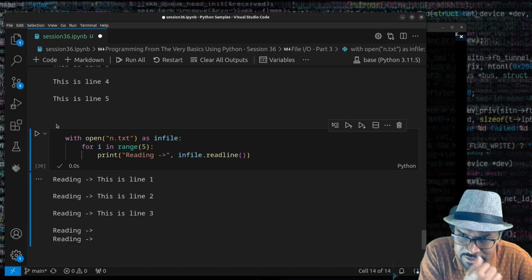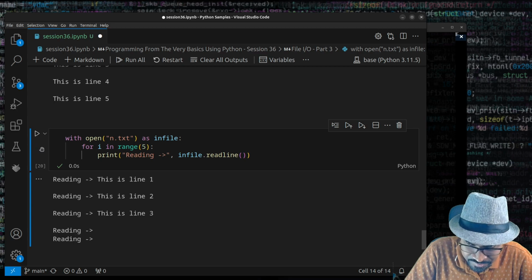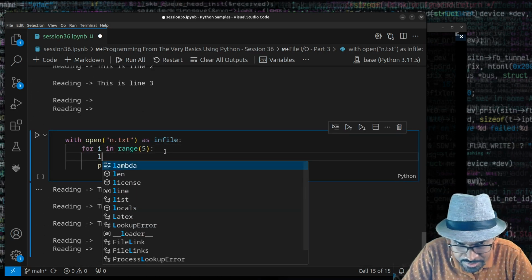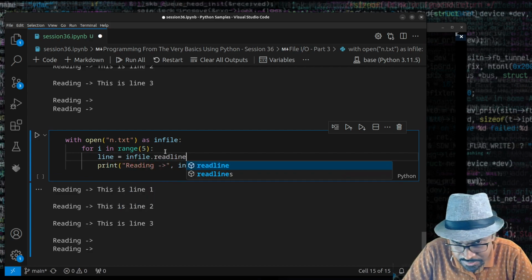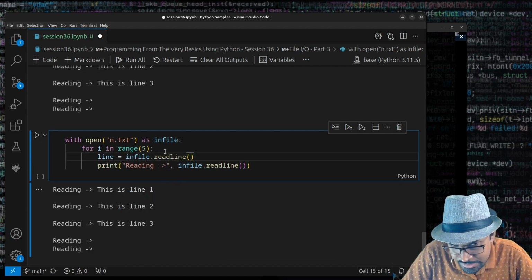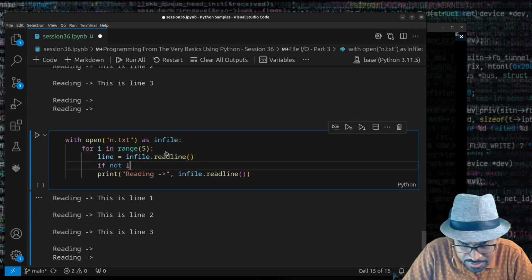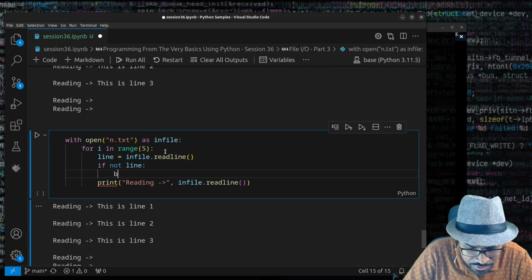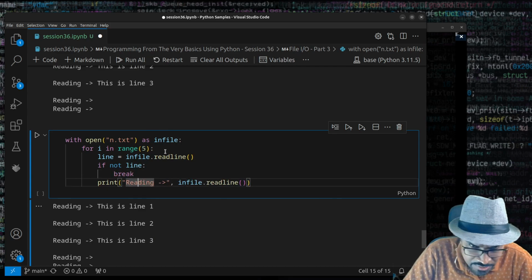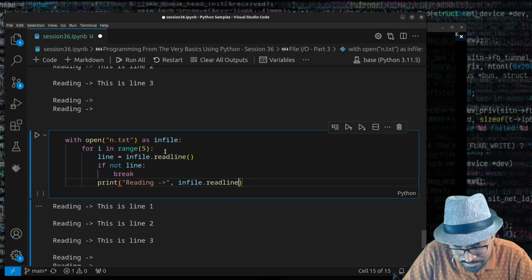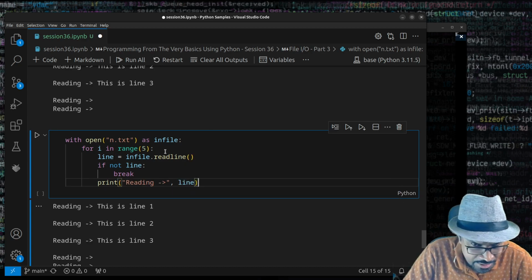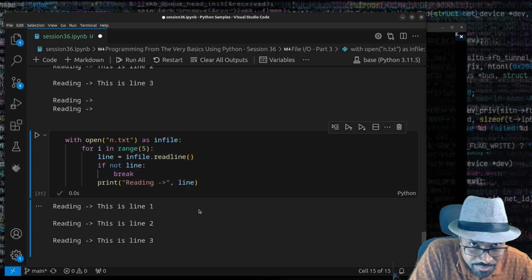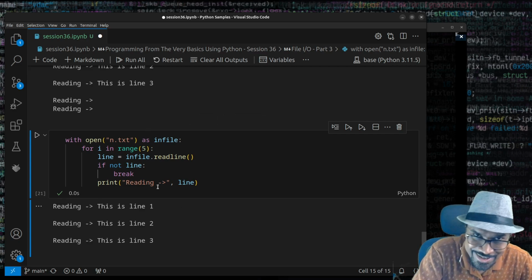If I want to handle this, one way is to read the line separately: line = infile.readline(). Then I check if not line, that means if the line is empty, if it evaluates to false in Boolean context, break out of the loop. Otherwise, print the line. This sort of works. And that's why I told you this code is not Pythonic, because you have to add all this logic.